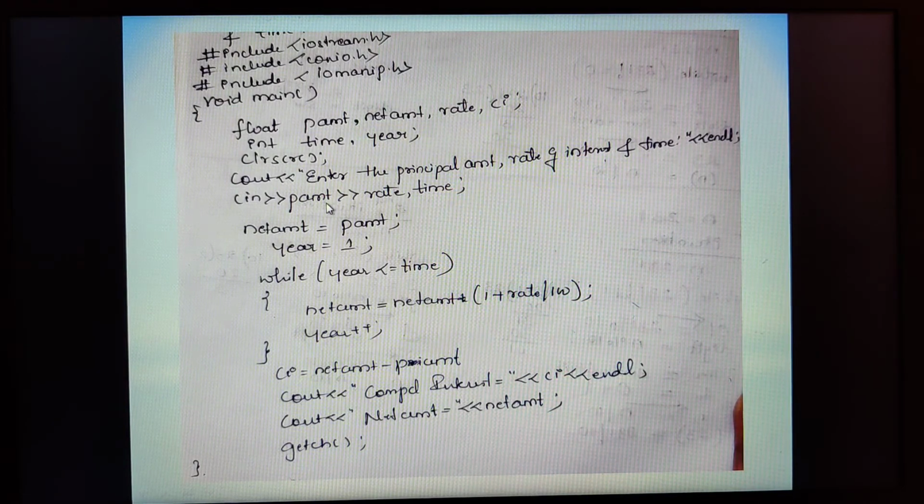So maybe the user has entered 1000 here. Okay, principal amount 1000 and rate of interest as 5. The percent need not be written; only 5 is fine. And then time I am giving as, like, 2 years, 10 years, 5 years, depending upon your choice you can give.